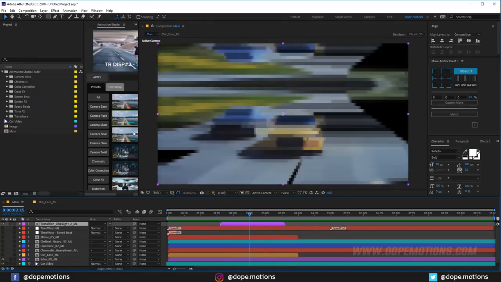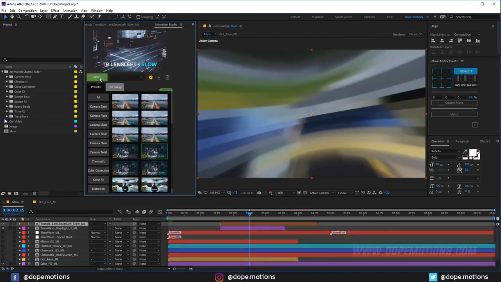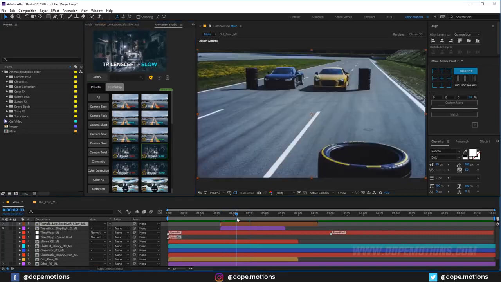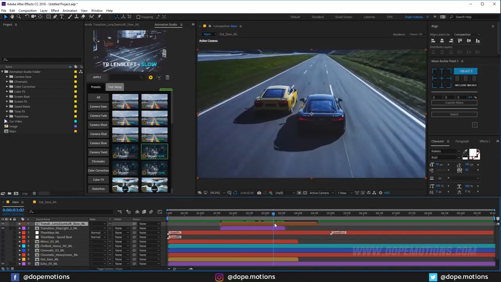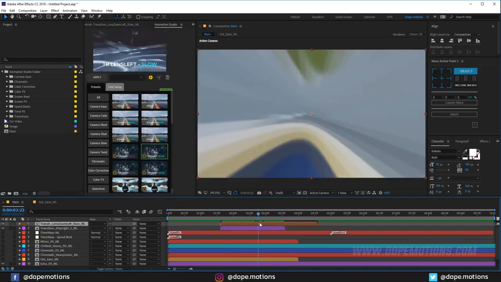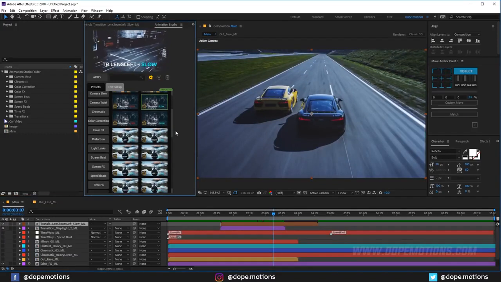Interesting. You can add more and more effects to make it look more complex, I think. So maybe I can add this one as well, and as you can see, it's a really cool looking transition which adds some really interesting effects into your complete video.